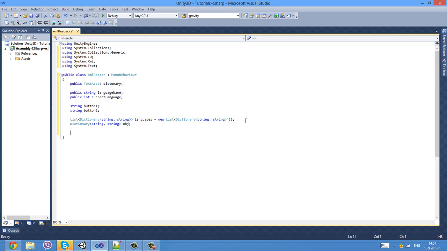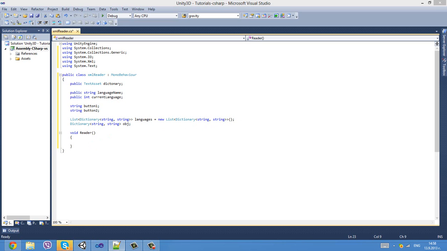Okay, now we have to make a function that will actually check the XML file, read it, and say which value to go to which string or integer, or it could be whatever you want. So void, let's go with reader. Okay, this is the function.